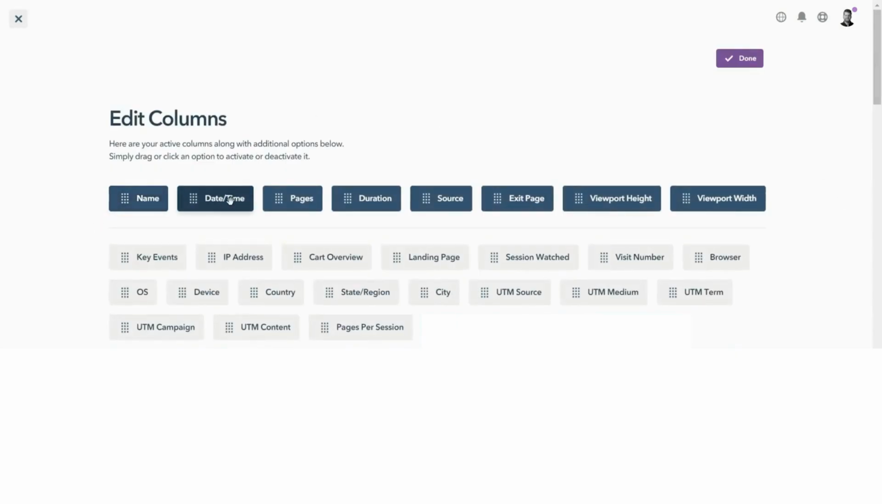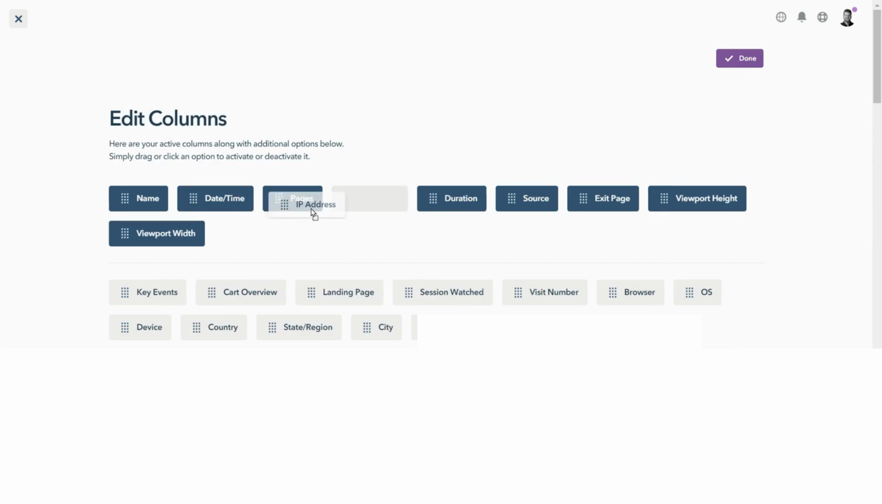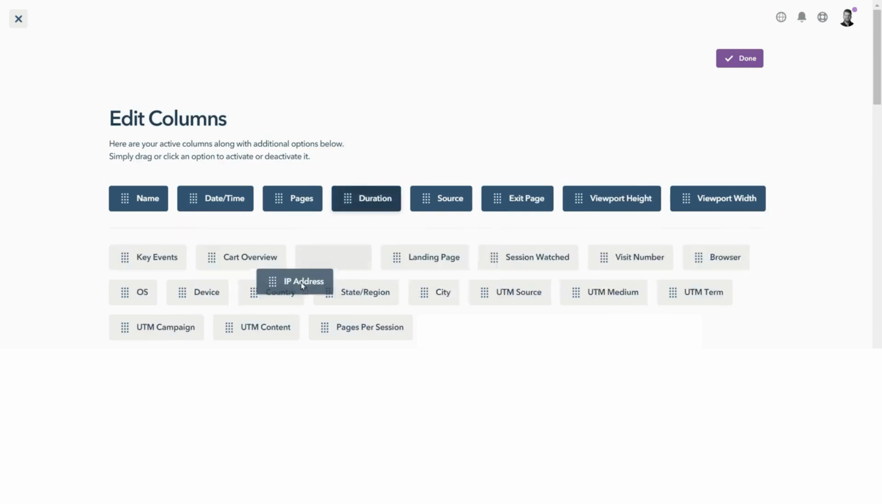Now, the dark blue boxes that are at the top are your currently selected columns. If you want, you can drag and switch the order of these columns left and right. We can also pull something up from the bottom section of gray boxes here, such as IP address. We can pull that up to the dark blue bar, and now that will display inside the visitor table. Conversely, we can take something from this top and put it back down into the list in the bottom.